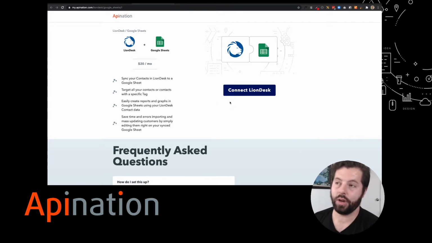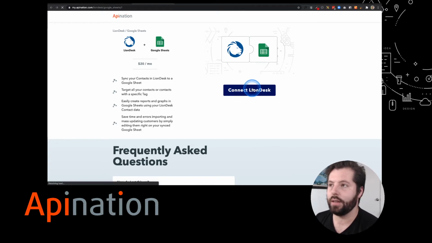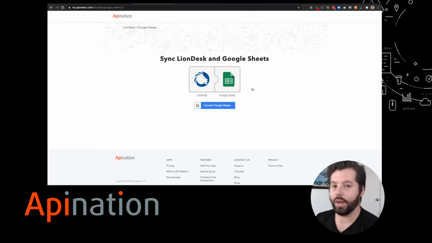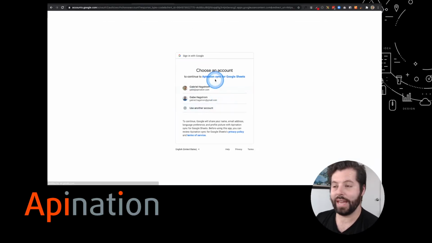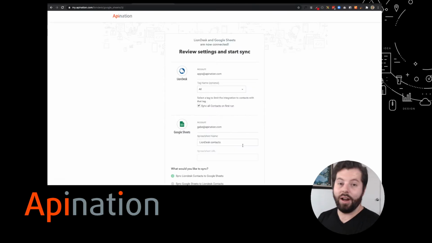And creating these integrations through API Nation, we aim to make it as easy as possible. It should just take a second. So I'm just going to connect LionDesk. Step 1. Great, signed into LionDesk, and now it's connected to API Nation. Now I'm going to connect Google Sheets. Same thing, I'm just going to sign in. Awesome, and here we go.